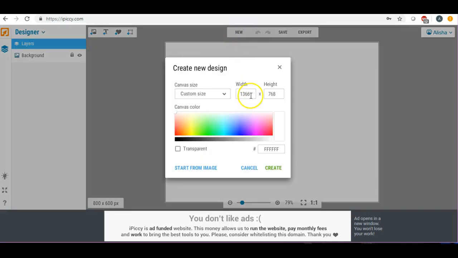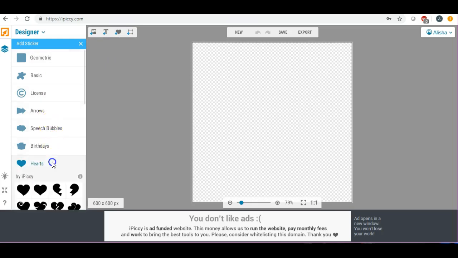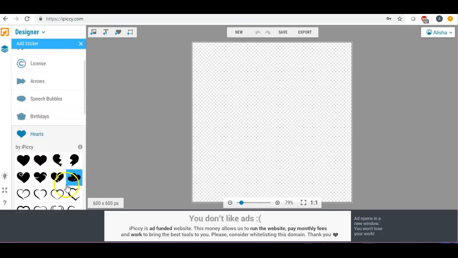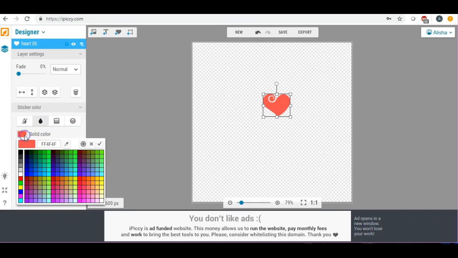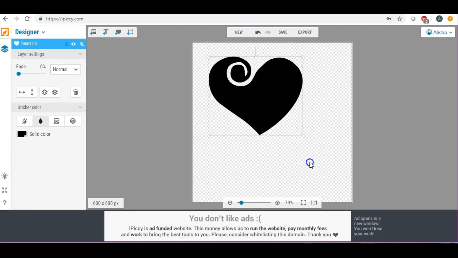Okay, so I'm going to go ahead and click New, and I'm going to click 600 by 600, and right here you're going to click on Transparent, and we're going to click Create. So here is our transparent template right here. So I'm going to go over here and go down to Hearts, and I'm going to pick a heart. Okay, we want this to be black, so I'm going to go ahead and click Solid Color, and I'm going to change this to black. And I'm going to make this bigger.